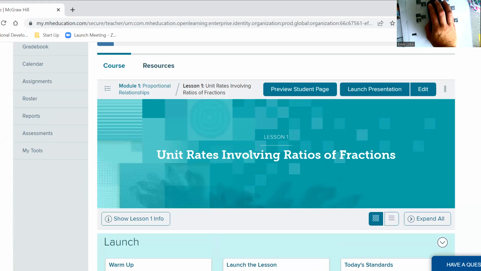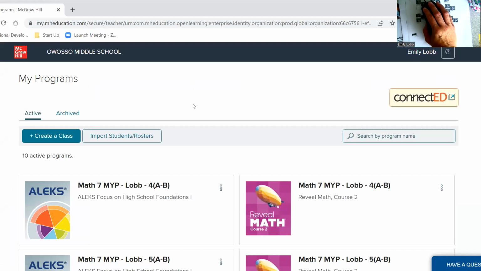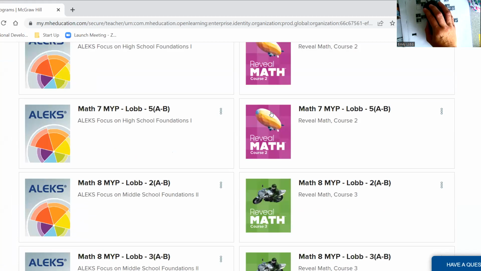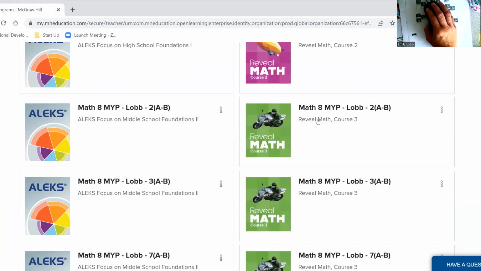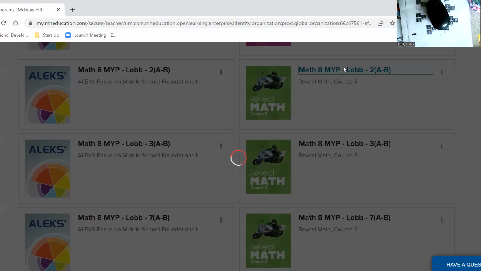When you log into Clever, you're going to click on Reveal Math today. It should look like this, green, Reveal Course 2. Since this is second hour, it would say Math 8 MYP Lab 2. If you're in third hour or seventh hour, you'll have that there. Once you're into Clever, you're clicking on that red McGraw-Hill app, and then you're clicking on this Reveal Math.